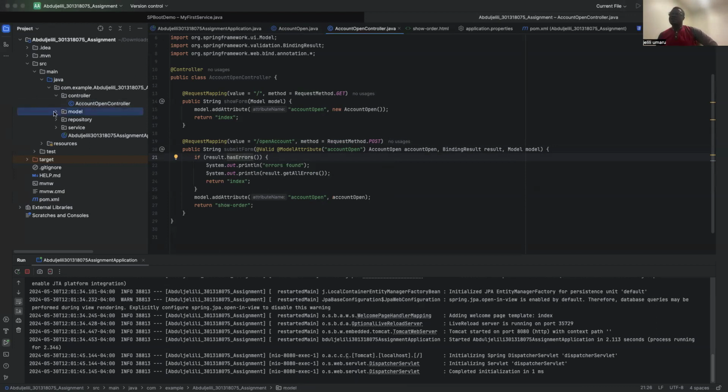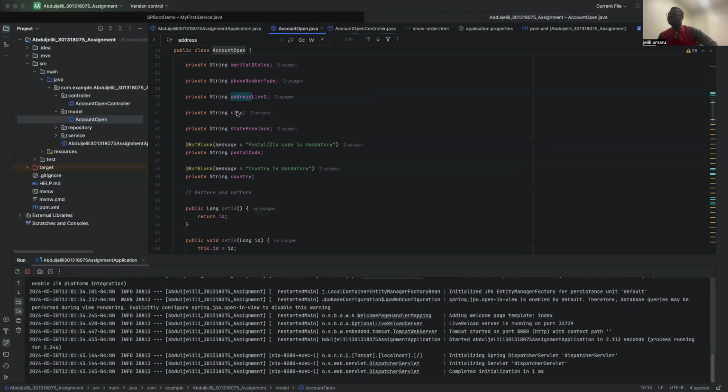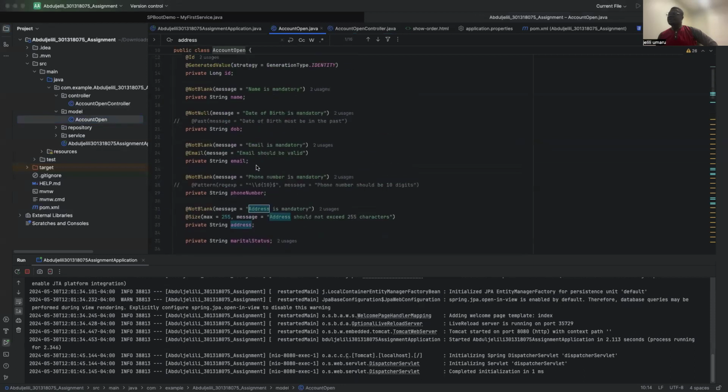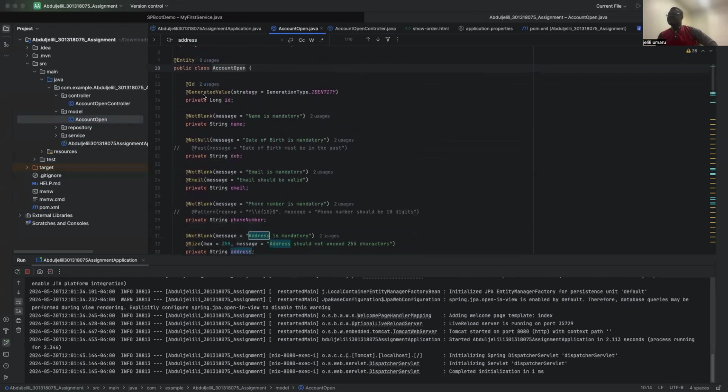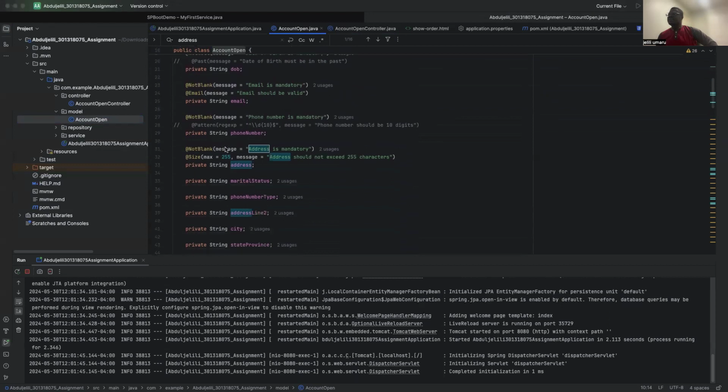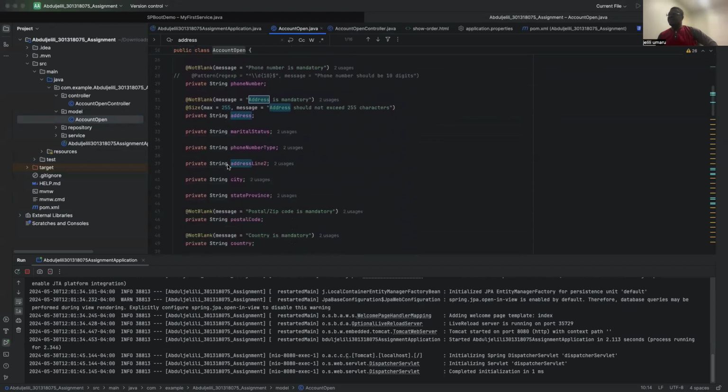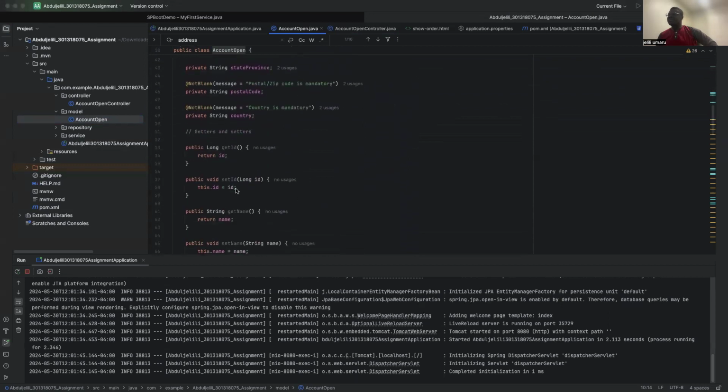So here I also have the models. Here you can see I declared my account open class. It's an entity. These are the properties that I set, and these are the getters and setters.